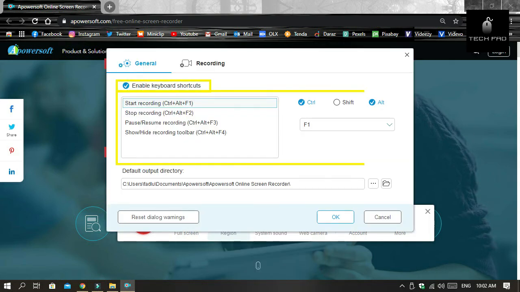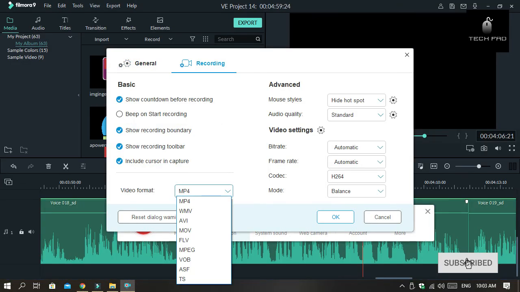Apowersoft free online screen recorder also offers customizable keyboard shortcuts for speed and convenience. You can choose whether or not to include the cursor in the recording and take your pick from a range of output formats including MP4, WMV, AVI, MOV, and many more. You can even add annotations during the recording.